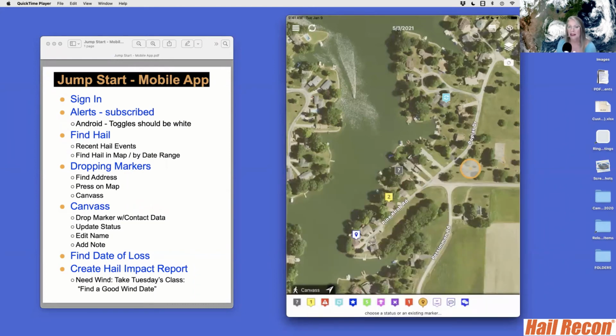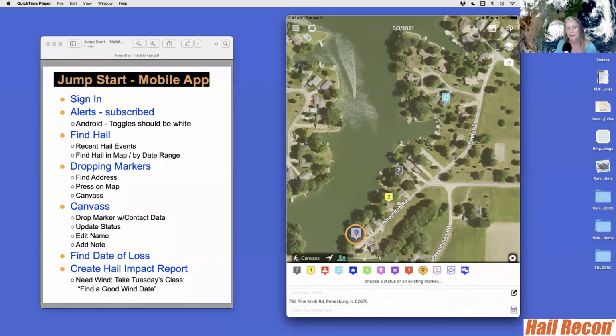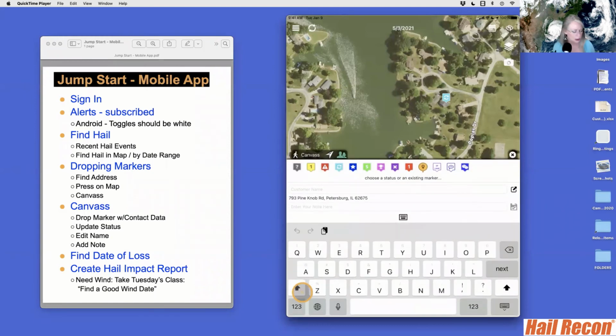Now let's go find that marker I dropped, it's this one right here. I'm going to tap that. And I know the impact report's done, and I want to add a name. So let's say this is Henry Thomas. I want to, and also expand this.